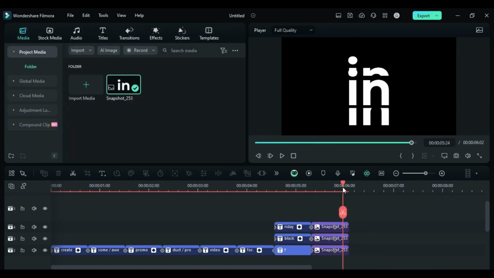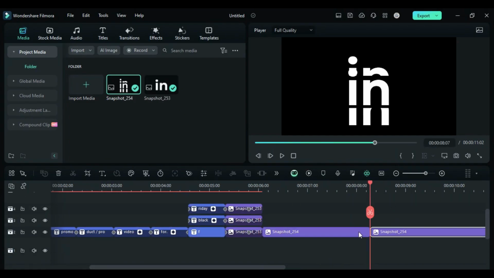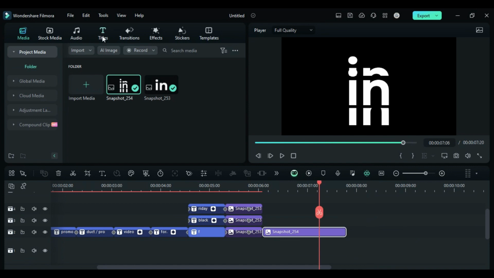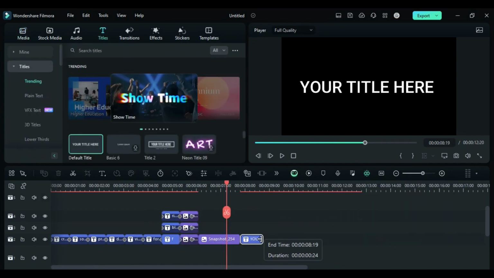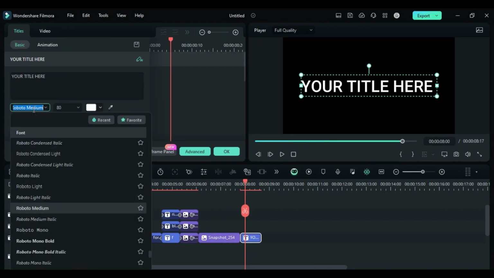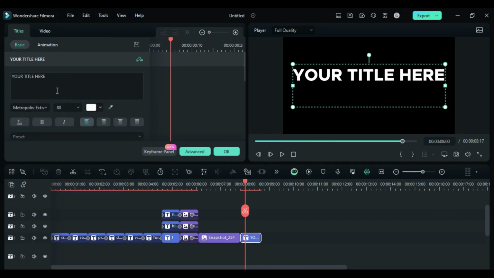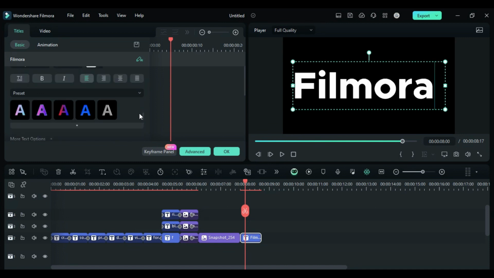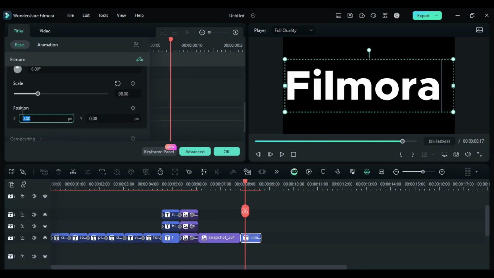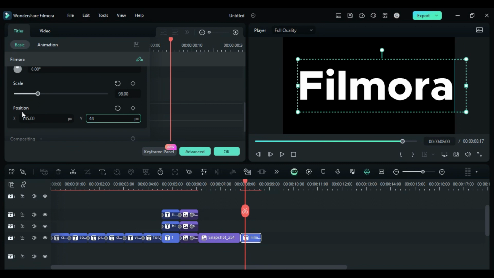At the end of the in, take a snapshot and place it on track 2, keeping it for 1 second and 18 frames. Drop the default title again on track 3, keeping it for 22 frames. Change the font to Metropolis Extra Bold. Enter your desired word, set the font size to 178, scale to 98, X to 145, and Y to 44.